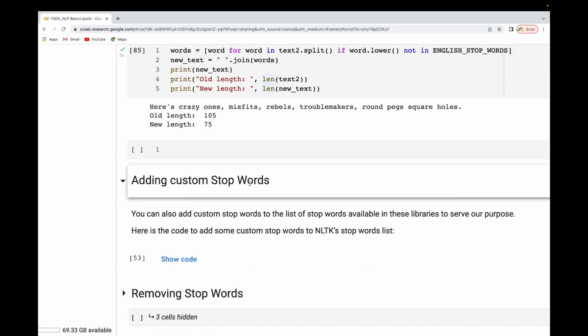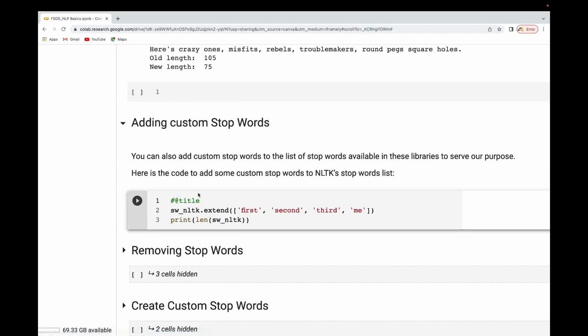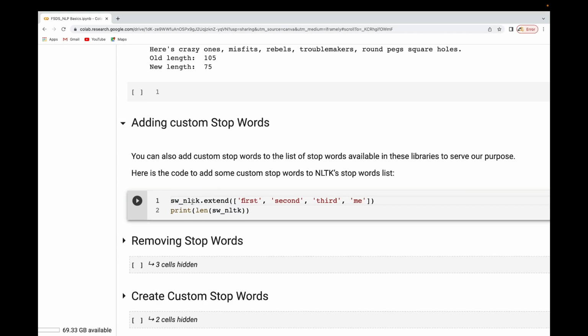Now we can also add our custom stop words. We have seen how the stop words are, but sometimes there are words in your text that you will not find in the stop words, but you want to remove them as stop words as well. In such a scenario, you can add your own custom stop words, and mainly you can do this using NLTK. In NLTK, we have another function we call extend. Inside that you can put whatever stop words you want to add. It's just as simple as that.